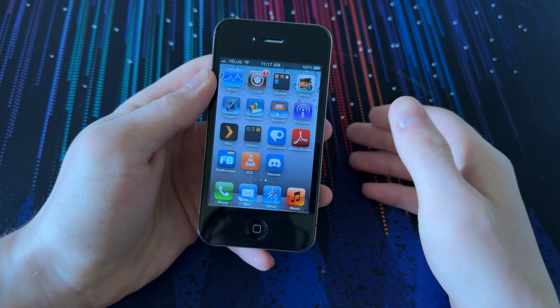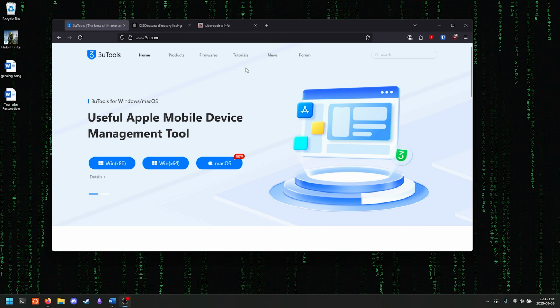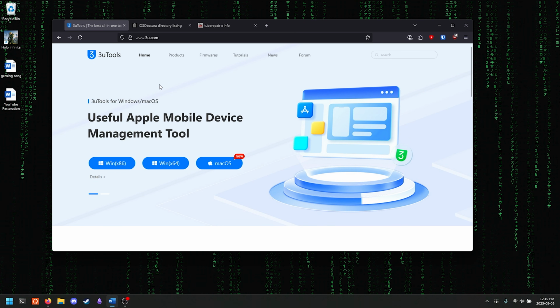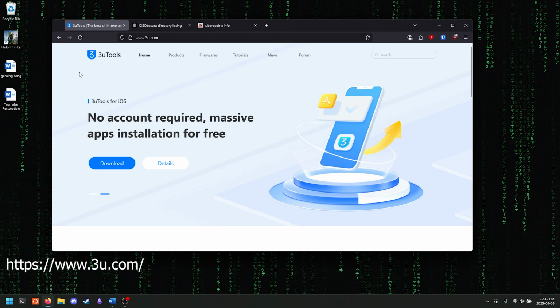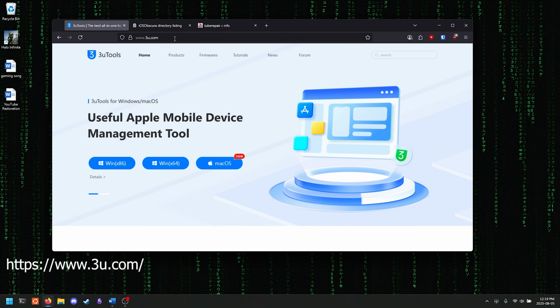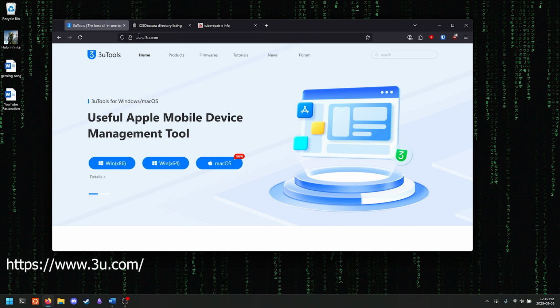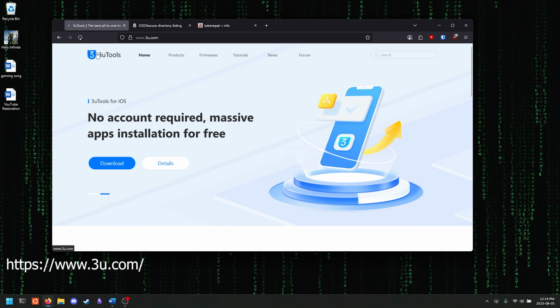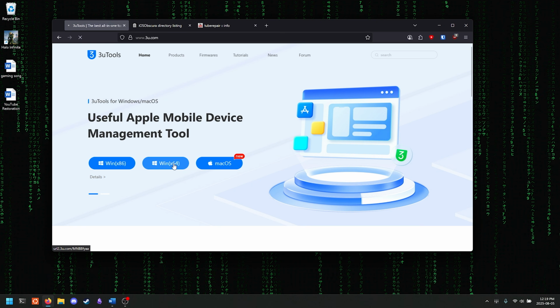Alright, so on our computer, the first thing we're going to want to do is install 3utools. The reason why we need 3utools is because 3utools will allow us to copy the IPA file onto our iPhone. So you're going to want to click on, well, I guess just reload the site, and you're going to want to click on Win64.